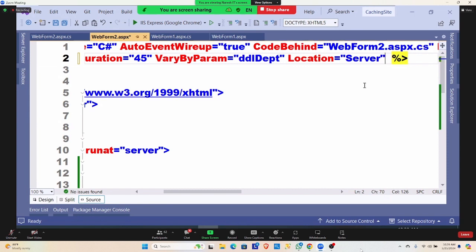So what are the attributes? Duration: there you are required to specify the time in seconds. Second, vary by param: there you are required to specify the variation parameter, based on which the output cache should vary. Third, location: where you want to store this. Did you understand vary by param? Understood location also? I'm deciding caching should be done on this server machine. I decided and I just used it.